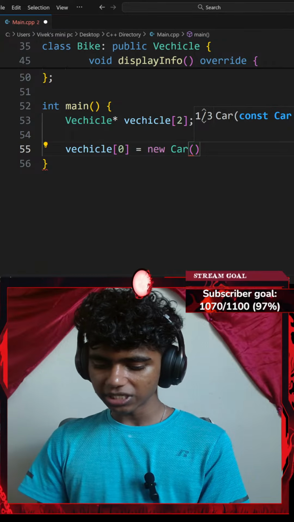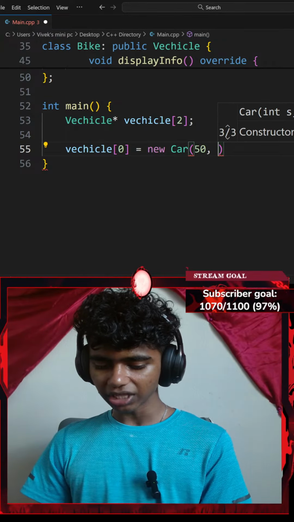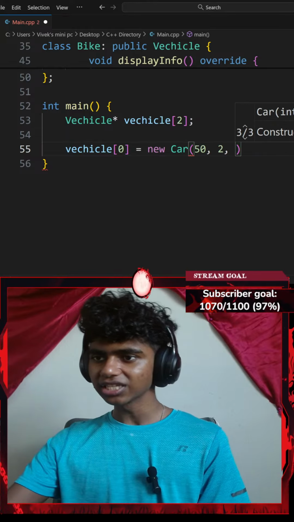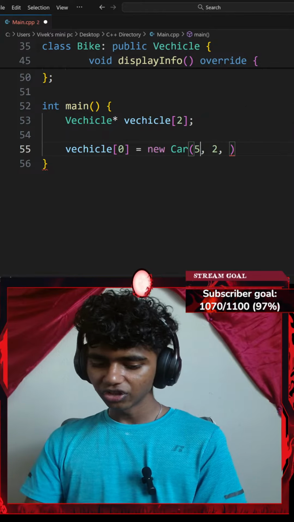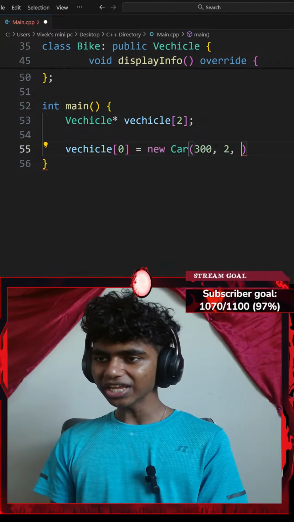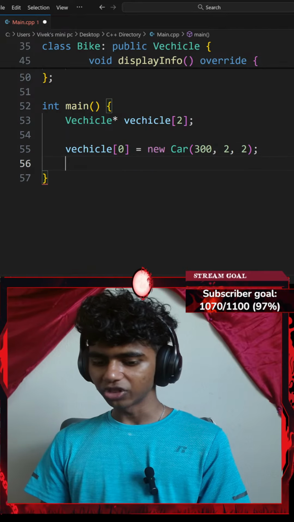My speed is going to be something like 50 miles per hour. My capacity is going to be something like, I don't know, maybe 1 or maybe 2. It is a racing car, guys. Let's change that to something like 300 miles per hour. Okay, and then number of doors, maybe 2 doors. Okay, and then let's go ahead and end that with a semicolon.